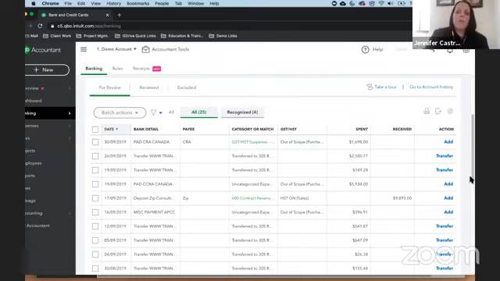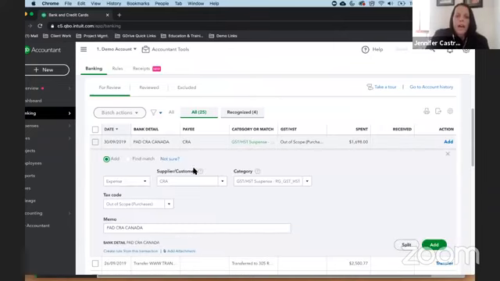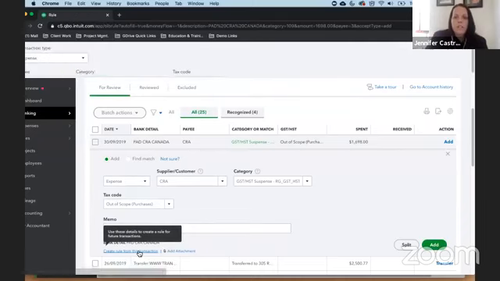Now I'm going to show you how to start setting up some rules, because especially for these tax payments, you don't want to have to remember how to deal with them every time. So right now I'm just going to click on it. And now it's super easy to create rules. I can click on here, GST suspense, and say create rule from this transaction.